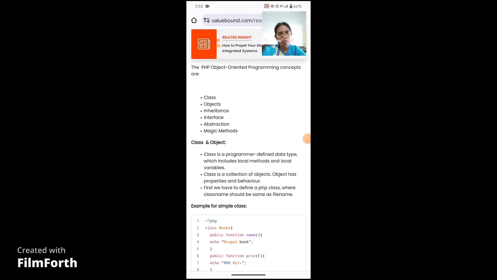Today we are going to discuss the PHP object-oriented programming concept, that is, the basic concept of OOPS. The basic object-oriented programming concepts include classes, objects, inheritance, interface, abstraction, and magic methods. These are the basic supporting OOPS concepts in PHP. So we are going to discuss classes and objects.